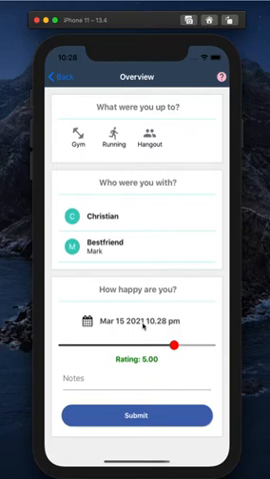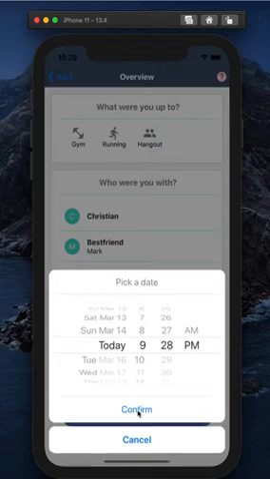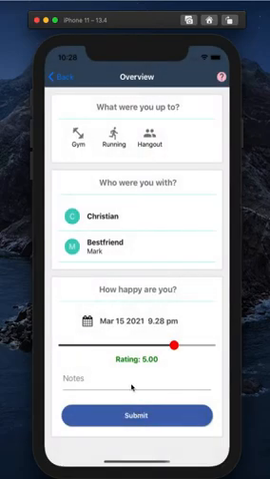So now I want to rate this for a particular time. I want to rate this at 9:28 p.m. today and not at 20:28 p.m. You can do it for yesterday as well. You can create the log for yesterday as well.